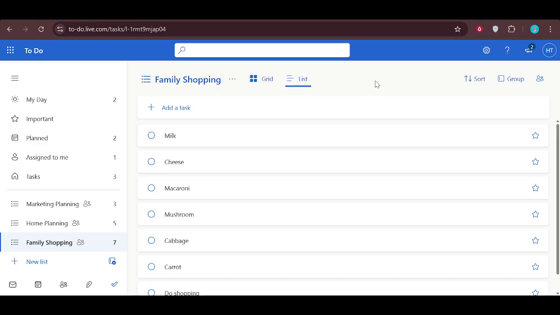Now focus on the top right corner of the window for that list. You should see an icon with 3 dots, often called the More Options menu. This is where Microsoft To Do keeps extra settings and customization options for the current list. Click on those 3 dots. When you do, a small menu will appear with several options related to that list.